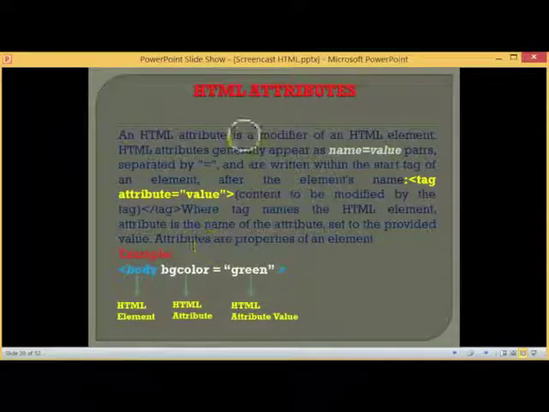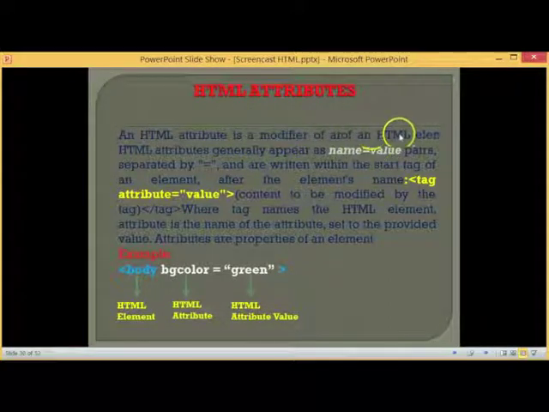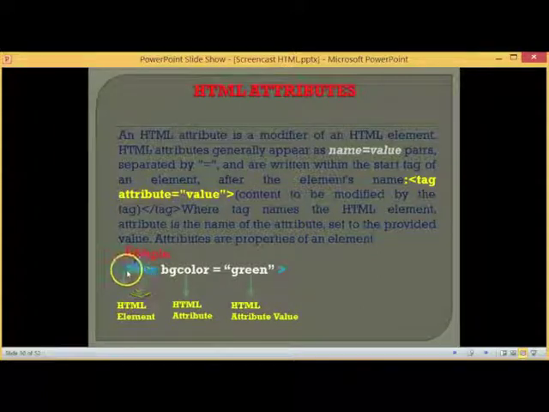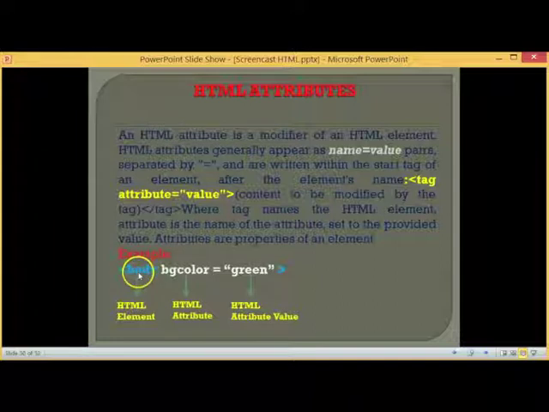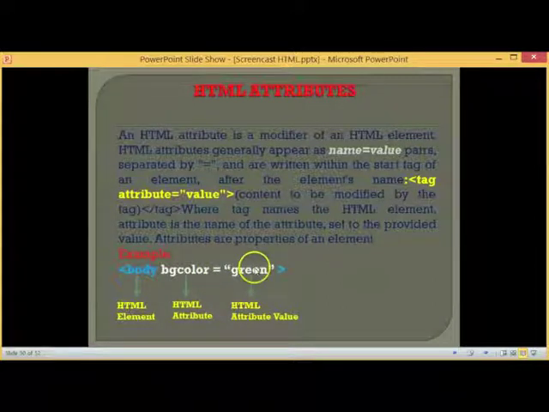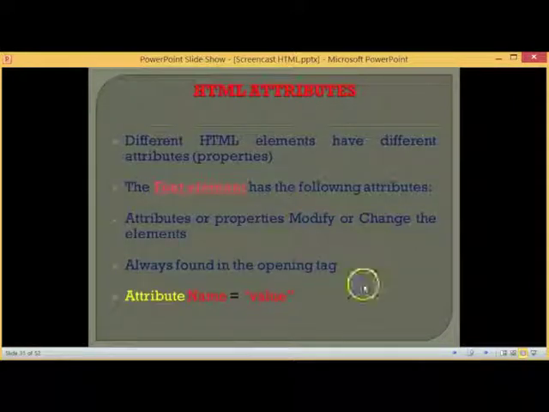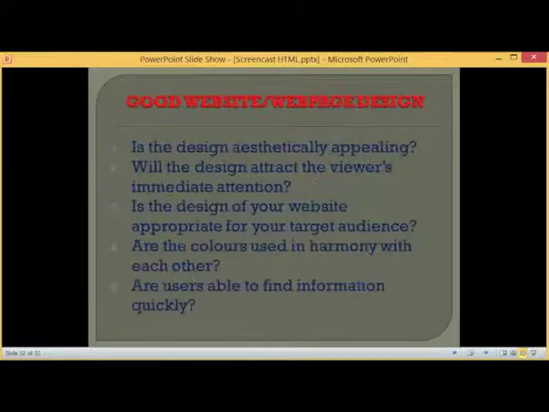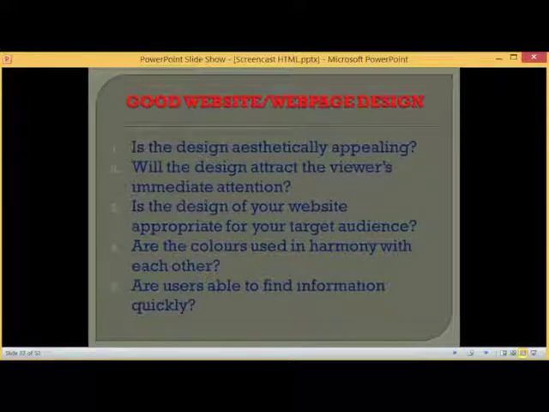Moving along to HTML attributes. We said that HTML attributes modify the HTML elements. They are contained within the starting tag of the HTML element. For example, we have body, which is an element. We have bgcolor, which is an attribute of the body element. We have the equal to sign, and thereafter we have the value, and the value must be contained within double quotes. We learned about plain text and text formatting. We learned about good website and web page design.